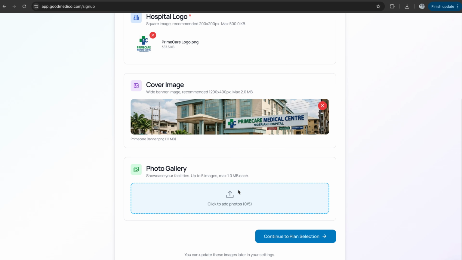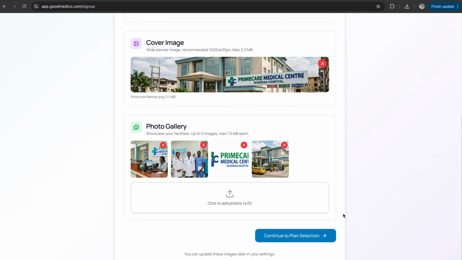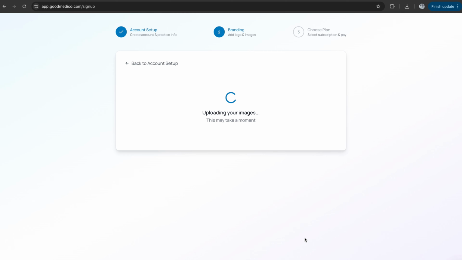After that, upload images to your photo gallery. You can add up to 5 photos showcasing your equipment, treatment rooms, staff, or waiting area. These visuals help patients feel more confident about choosing your facility. Don't worry if you don't have everything ready right now. You can always update these images later from your settings. Once you're done, simply click Continue to Plan Selection to move forward.